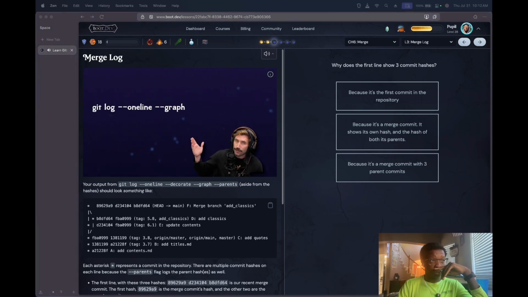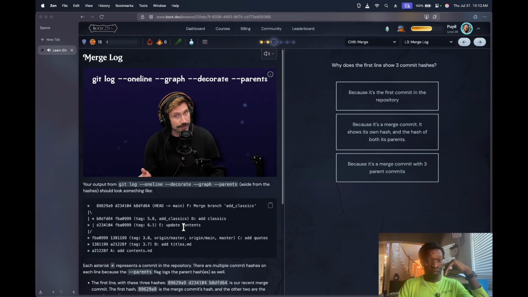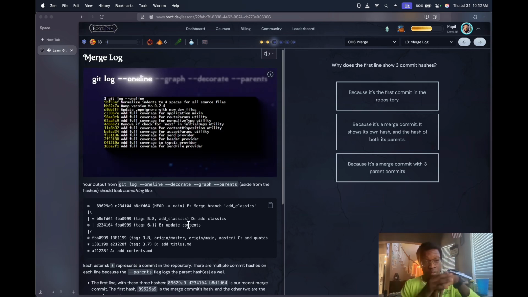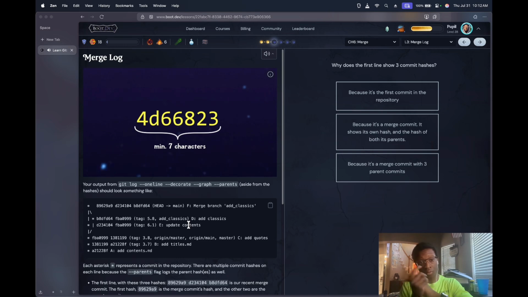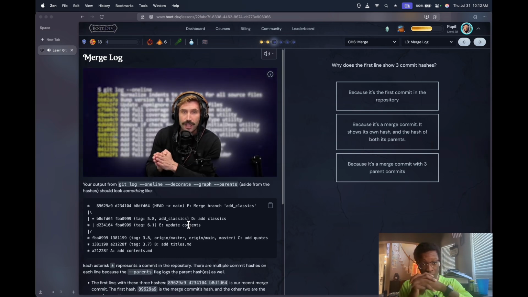Git log, oneline, graph, decorate, parents. Now this looks like a lot of options, but actually it'll make a lot of sense once you understand what those options mean. Oneline will give you a condensed view of your history. First off, the hashes are shortened to 7 characters, which is the minimum amount Git requires for you to specify a hash. Also, you get the commit message. This gives you a nice quick view so you can see what happened in the past.